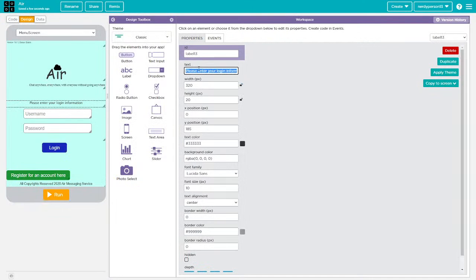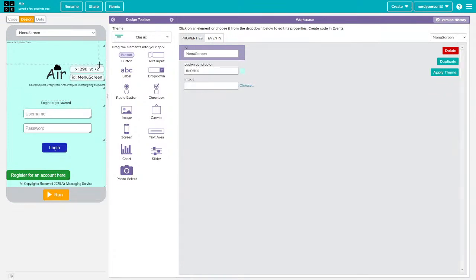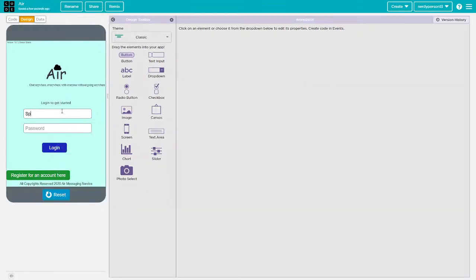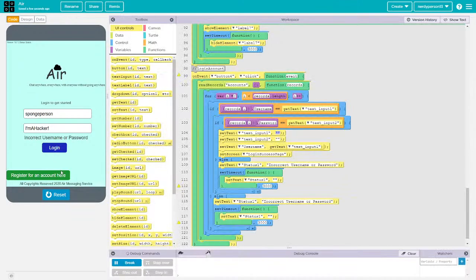So, please enter your login. Let's just do: login to get started. There we go. All right, so what if I'm Sponge Person, and, I don't know, I'm a hacker! I want to get into this account. Oh, incorrect username or password.